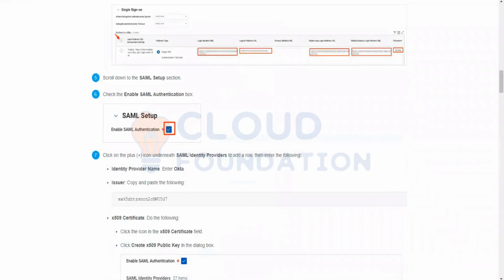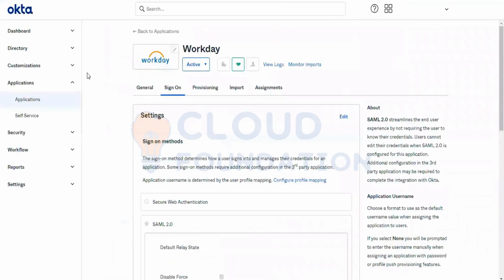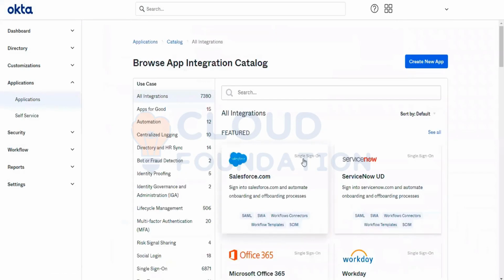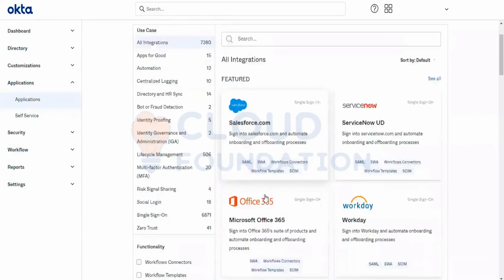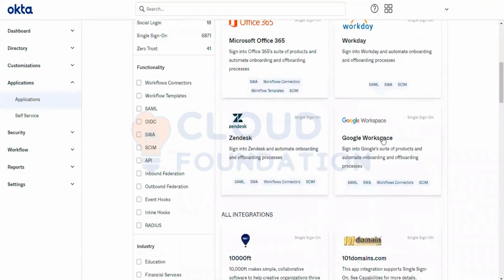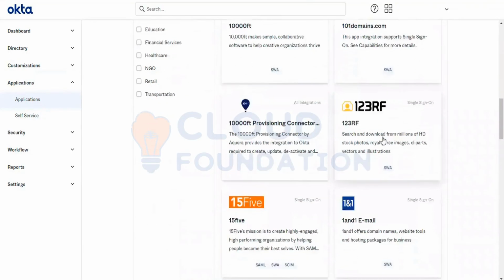Likewise, you can directly go ahead and select the application that is pre-defined. The configuration will be defined already, and they will also show you the list of supported protocols for those applications. As I said, O365 supports two things: WS-Federation and Secure Web Authentication. ServiceNow supports SAML and Secure Web Authentication. And there are many applications that support OpenID Connect as well.